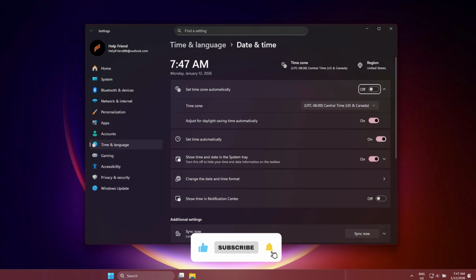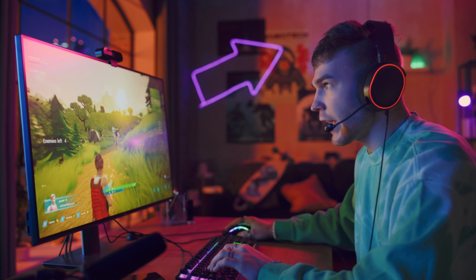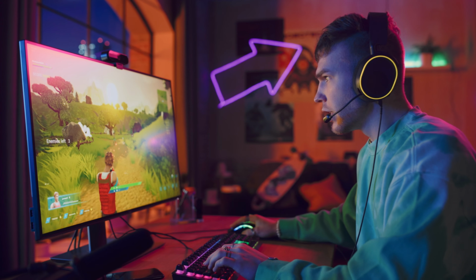After following all these steps, the FACEIT installation has failed error should be completely fixed. This method works for most Windows 10 and Windows 11 systems.